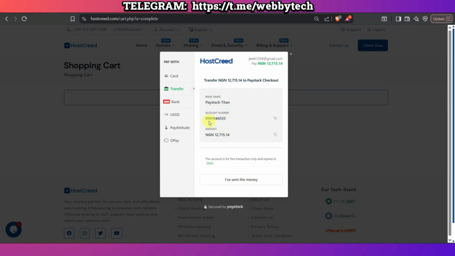Okay, so this account number and these account details right here are only meant for this particular transaction, and it's definitely timed. You can see it's 30 minutes. So immediately the account is generated, the 30 minutes starts counting. So you can just go to your bank app and send this exact money, including the kobo right here. Send everything exactly how it is to this account number and this bank name, Paystack Titan.